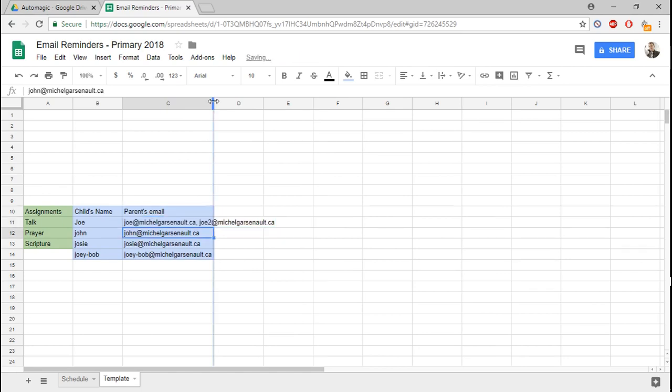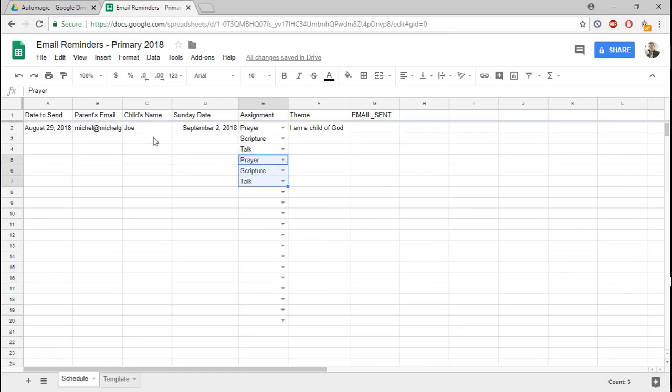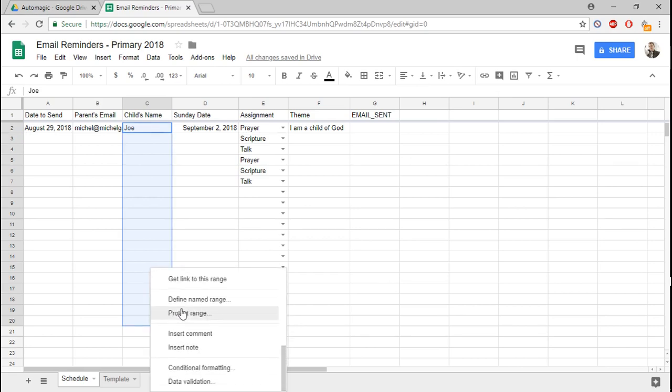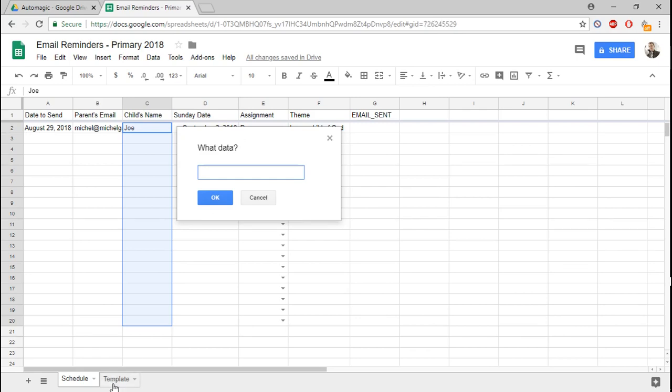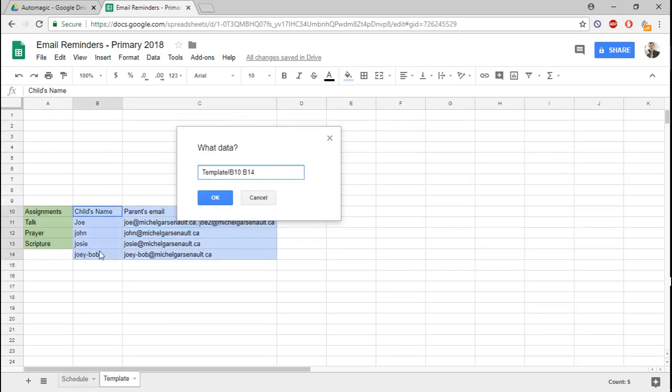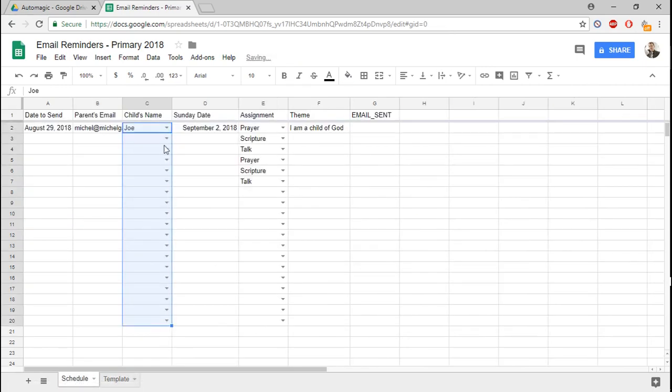Okay, so once that's in there, what we want to do is, again, do the data validation for the child's name. So we'll do exactly the same thing. You'll select the cells where you want to do the data validation, select the data validation, choose where your data is, this time child's names, click OK, show the drop-down list. So now we can come and select from the children's name, and that's great.